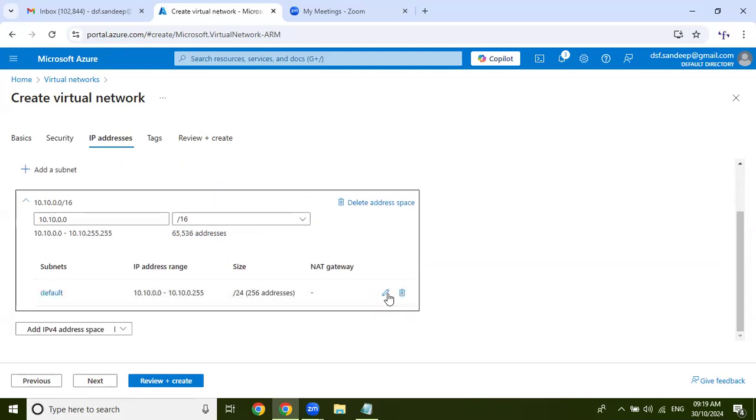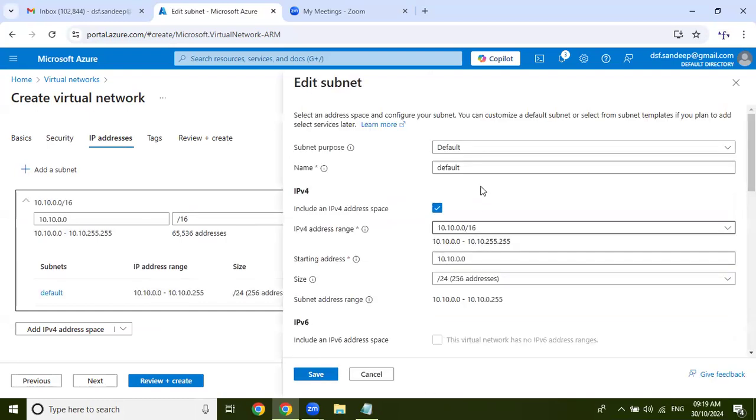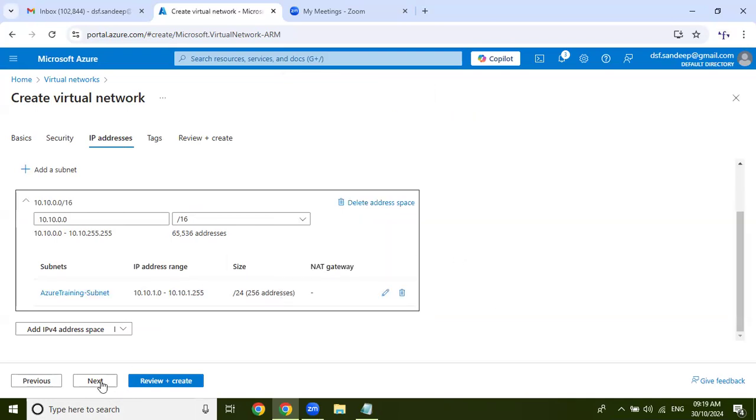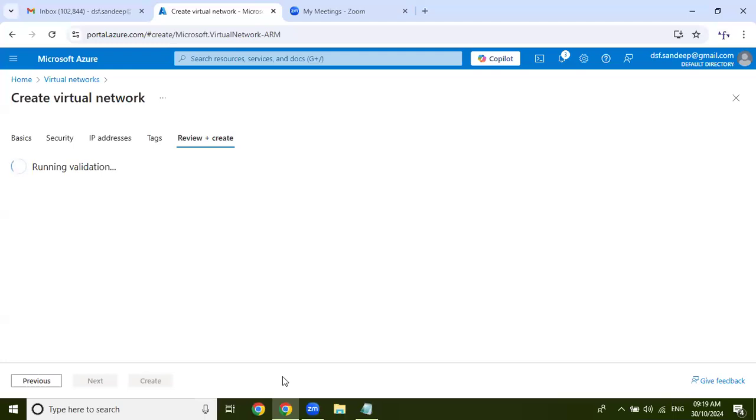The address space is 10.10.0.16. Azure training subnet, 10.10.1.0/24. So click on save. Click on next and finally review.